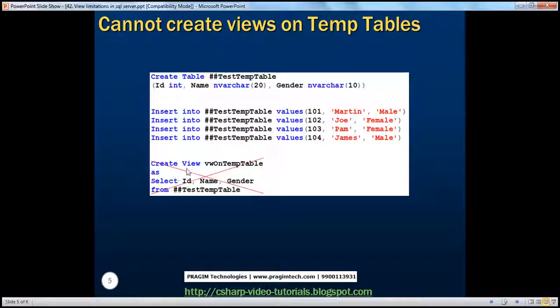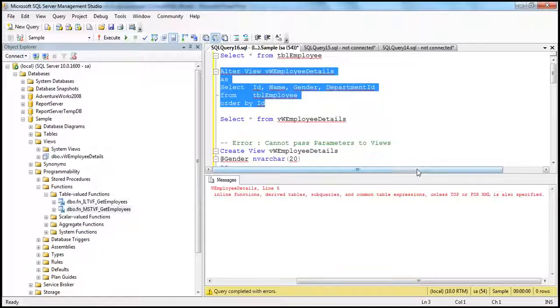Now let's create a view on that temporary table. So create view name as, and if you look at the implementation of the view, we are selecting the ID, name, and gender columns from that temporary table. The fact that it has ## in the table name makes it a temporary table. So obviously, is this possible? Can you create a view on temporary tables? You cannot. If you try to do that, you will get an error message stating so. Let's try to see that in action.